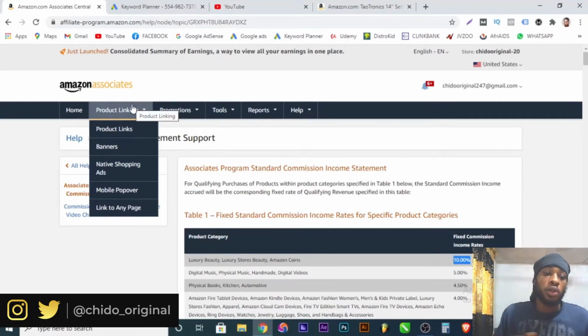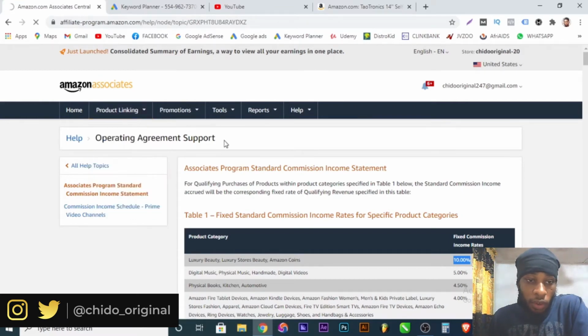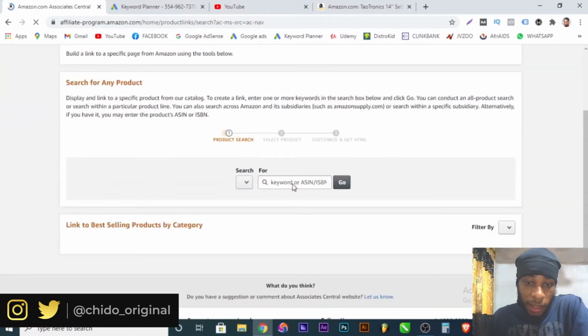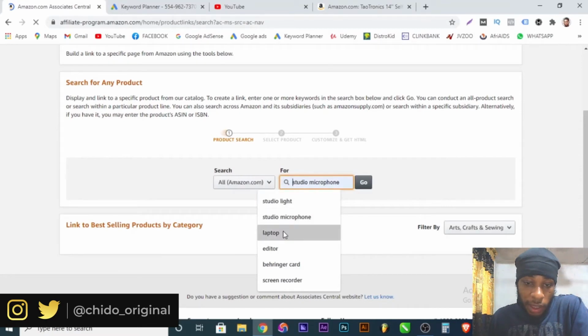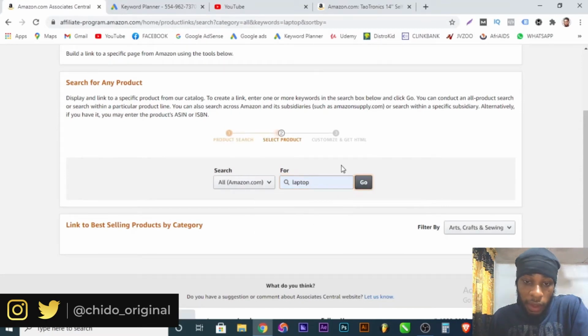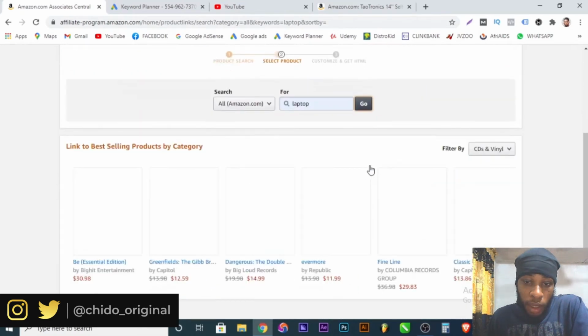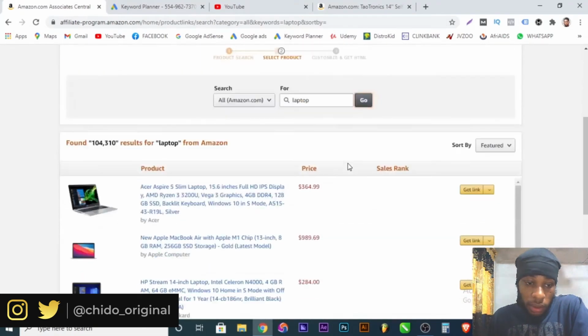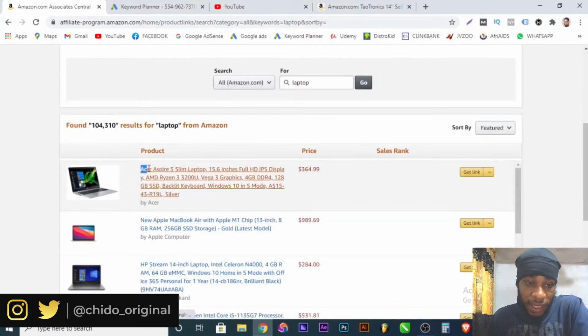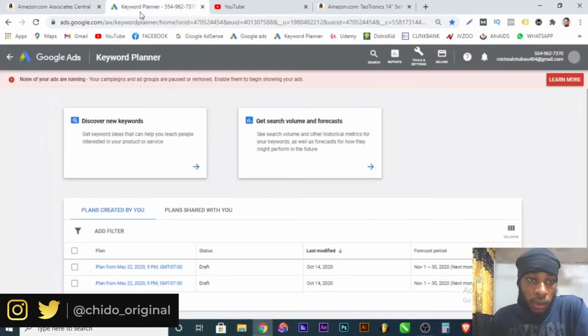So real quick, I'll show you guys another secret, how to search for products to promote so that you get the highest outcome or income as the case may be. For instance, if you come to products linking, here you can see search for products. For instance, I might search for a laptop here. If I search for a laptop and it brings out results like this, this is the first result. This is Acer Aspire 5. If I copy this particular result, I'll come to keyword planner.